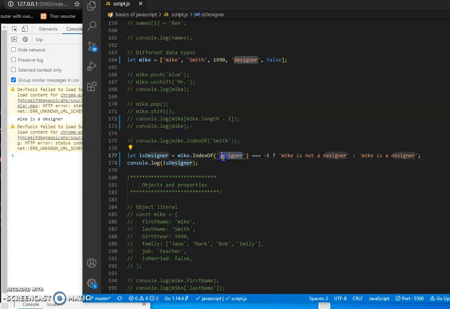So if we are searching for something and it does not exist in the array, it will return -1. So it will assign this variable to Mike is not a designer, and this is what we get here: Mike is not a designer.